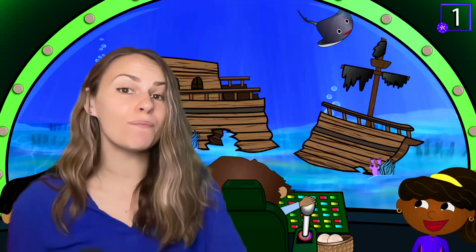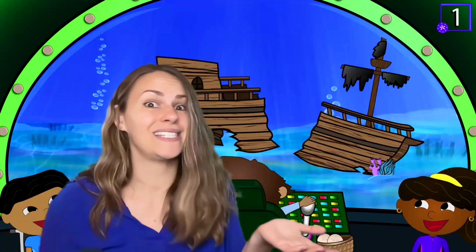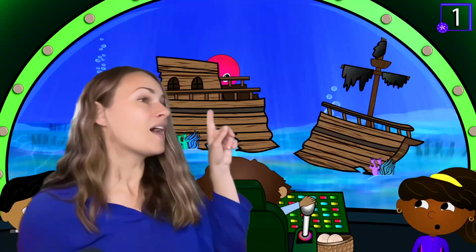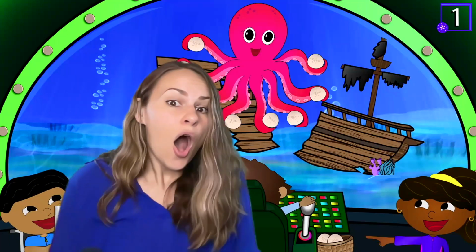Wow, it's a shipwreck. Bye, stingray. I don't see any sand dollars. What do you see? I wonder what that is. Come out. It's an octopus. It's holding 8 sand dollars.